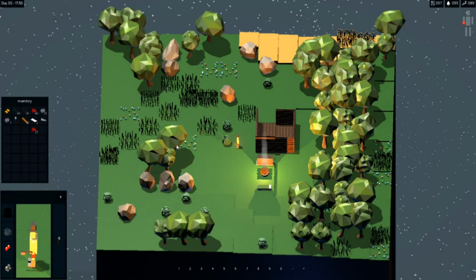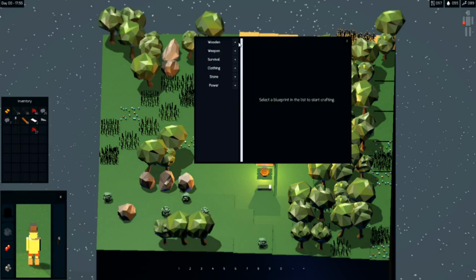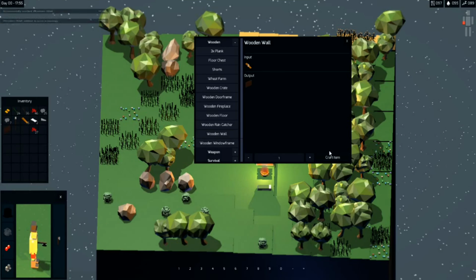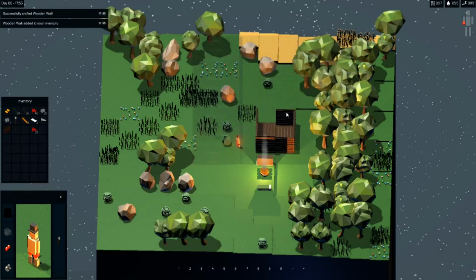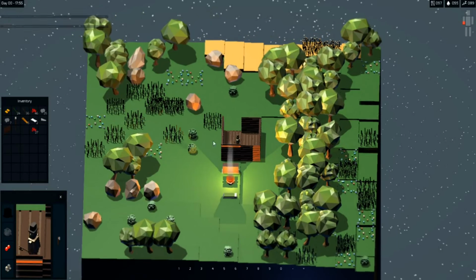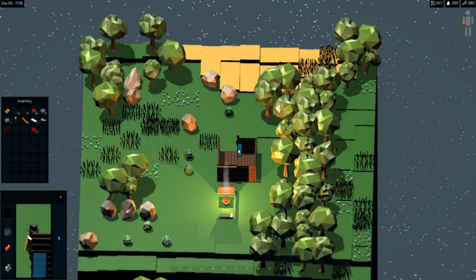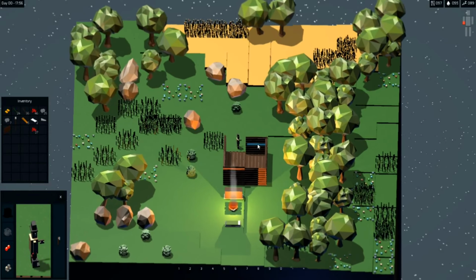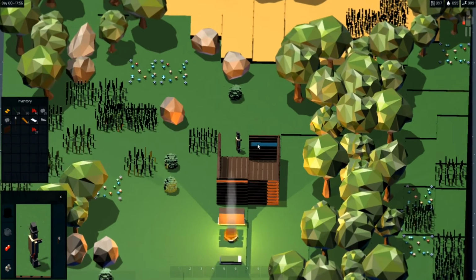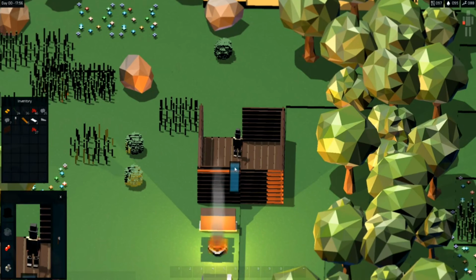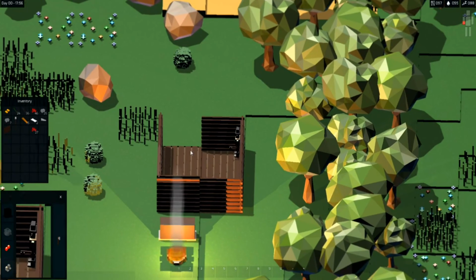Okay. R. Wood wall. And there we go. Okay, let's get back in there and do one more. Listen to me. Zooming in. Back it up. Back it up.